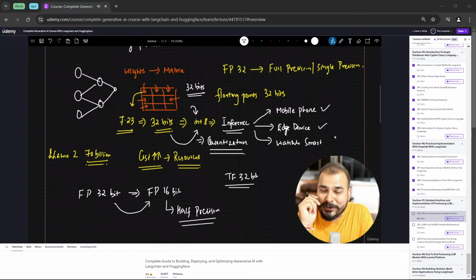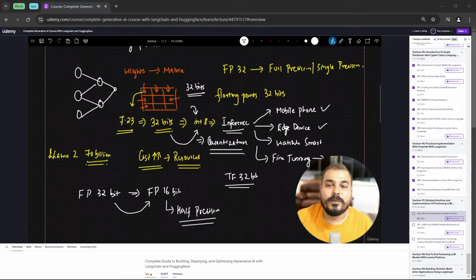Now, if I talk with respect to LLM models also, with the help of quantization, once we compress this particular model, later on we can also perform fine tuning. But here, there is one disadvantage. When we perform this quantization, since we are converting from 32 bits to int 8, as an example, there is some loss of information. And because of this, there will be some loss of accuracy.